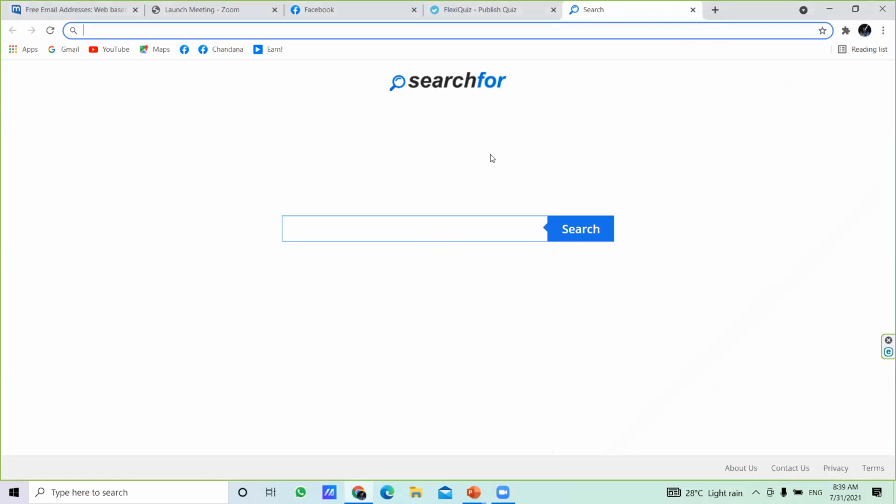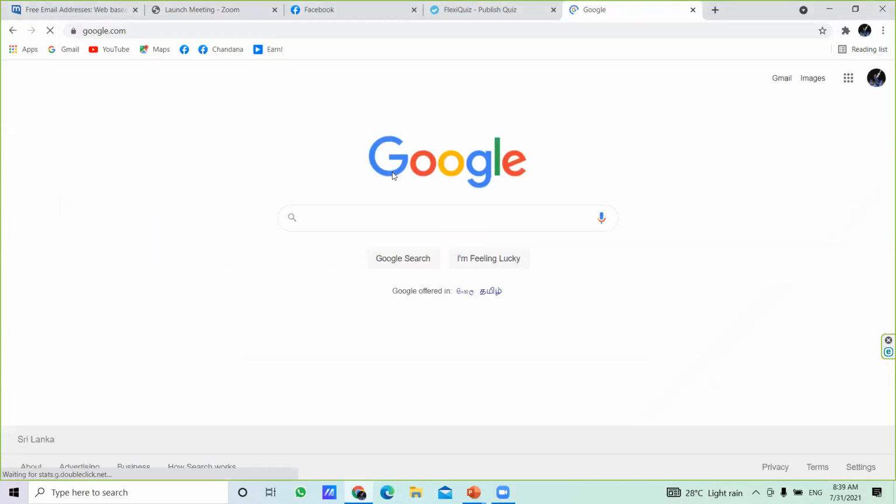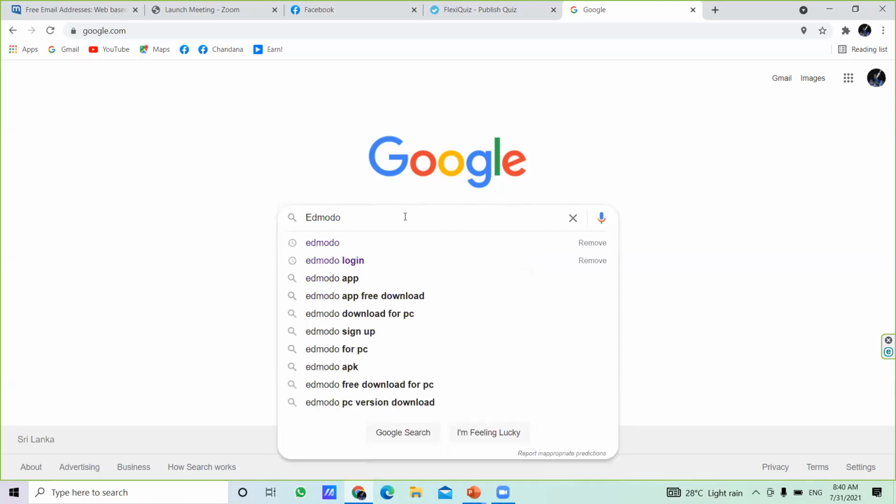The first thing is to open a web browser. From this web browser, go to Google search. All of you know these steps, how to go to Google search. Once you get to Google search, then type Edmodo in the search bar. This is the way to create your Edmodo account. Therefore, in the search bar, type Edmodo, then search it.